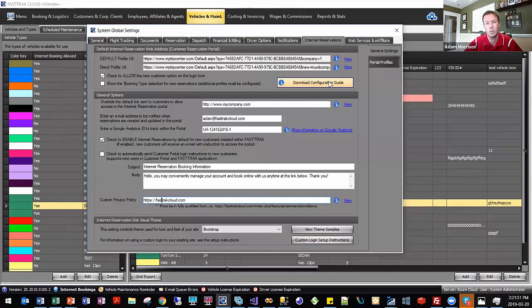You don't necessarily want to use our login page. So once again, that's the general settings of the customer portal. These are used across all portal profiles. So now I'm going to go to the portal profiles section.